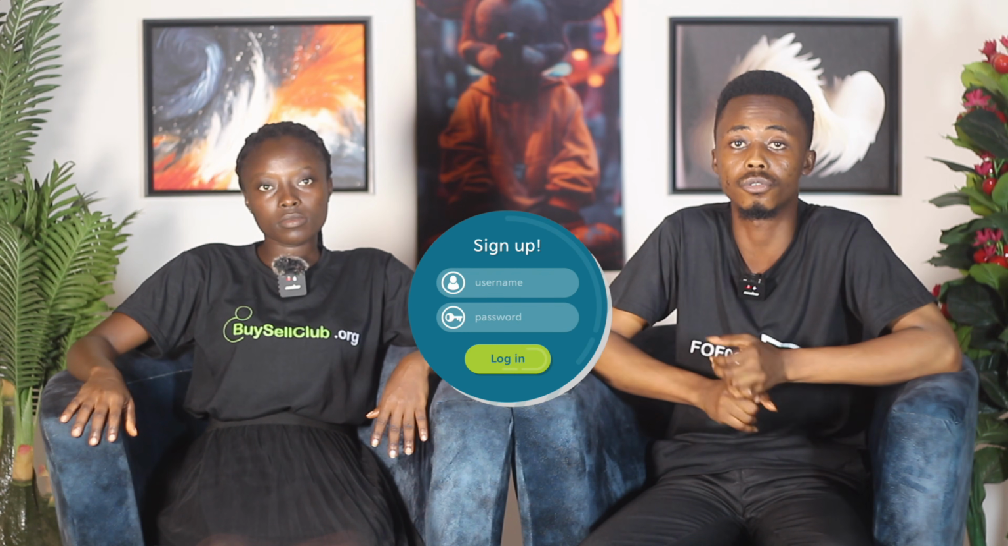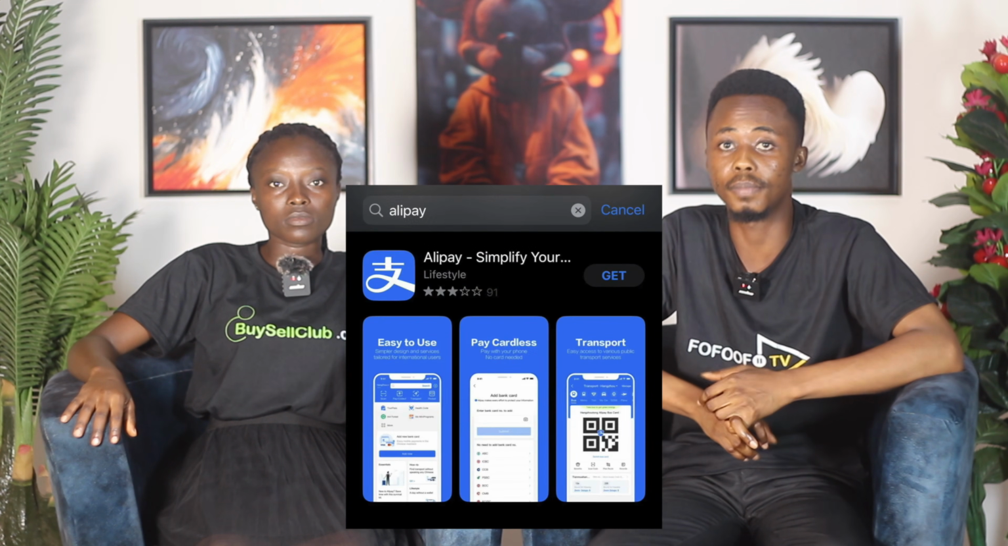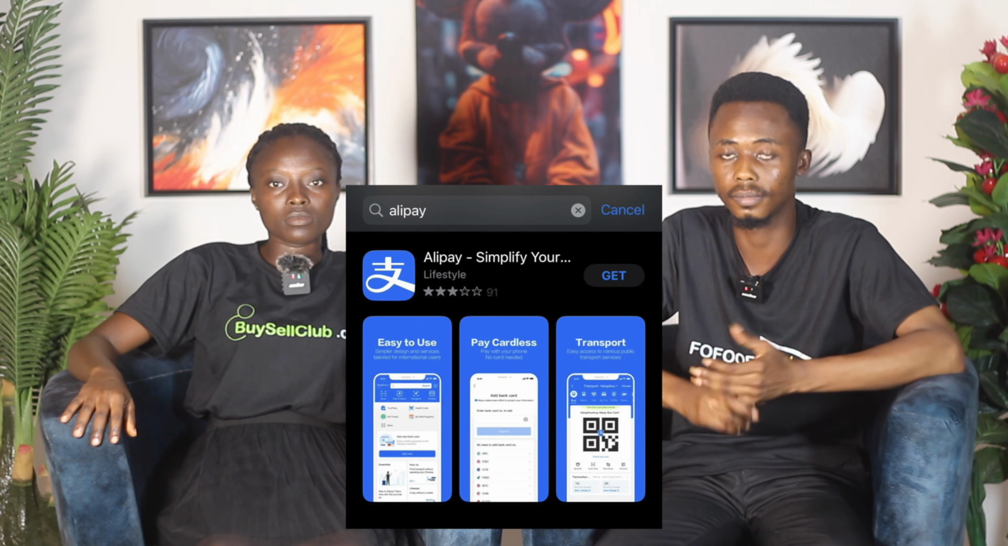Then I will show how I sign up, open the wallet, and open your agent account, so you know the process. First of all, make sure you sign up to Alipay, which is very simple. From there, we find the agent. First of all, download the Alipay app from the Play Store or App Store, then install it.